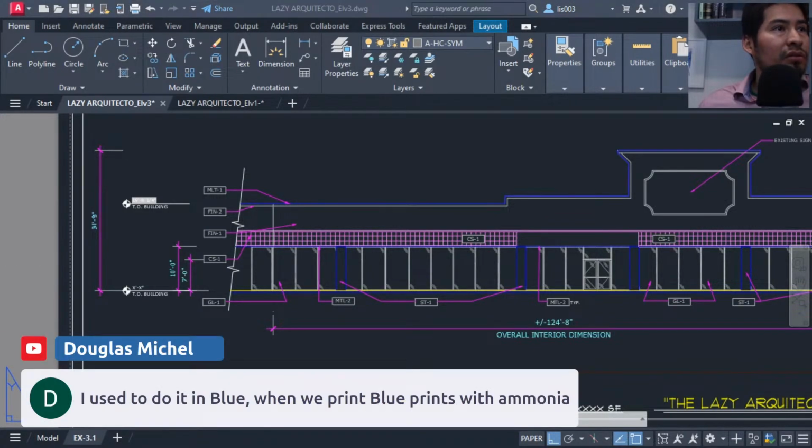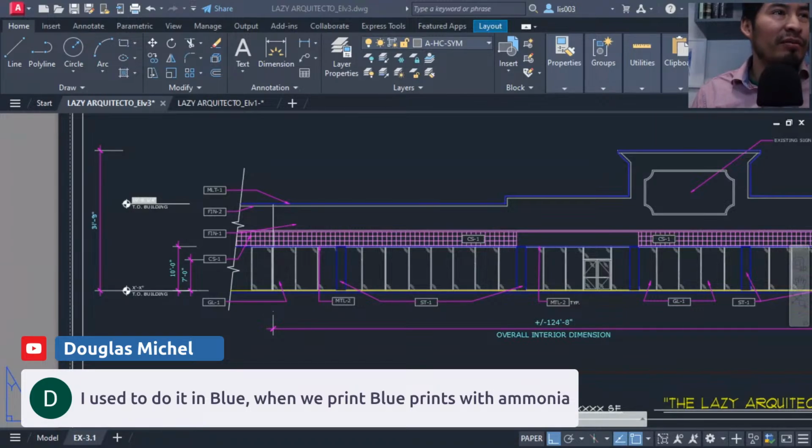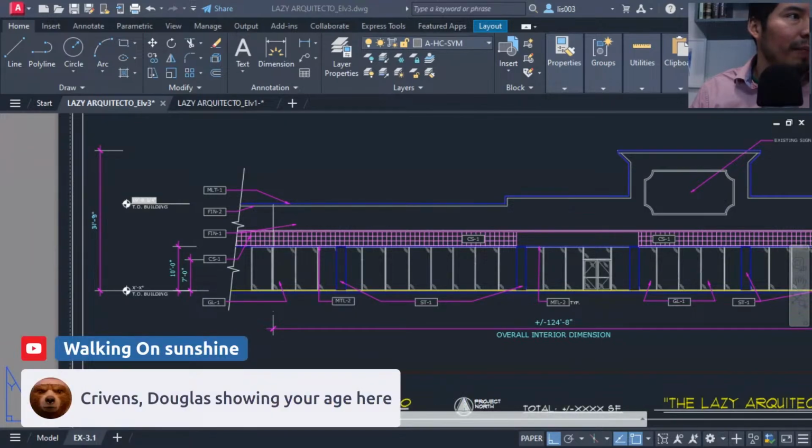Douglas says, also, I used to do it in blue when we printed blueprints with ammonia. Yeah, Doug, I don't know that much about that, but thank you for sharing. Maybe some people on the chat might know about ammonia. Rachel says, Clemens, Douglas, showing your age here. Showing your age here. Live with everybody.